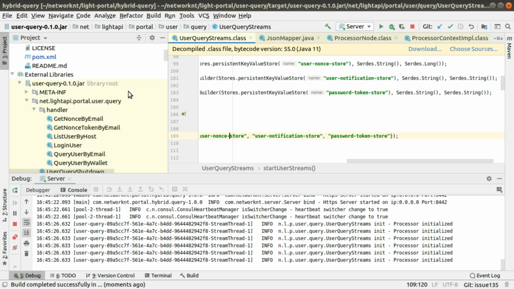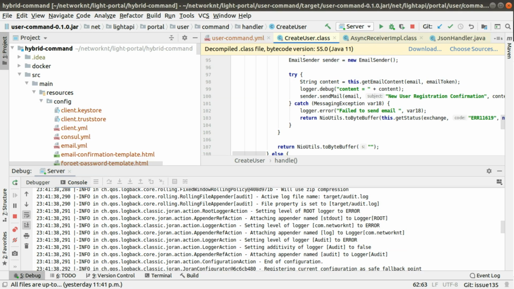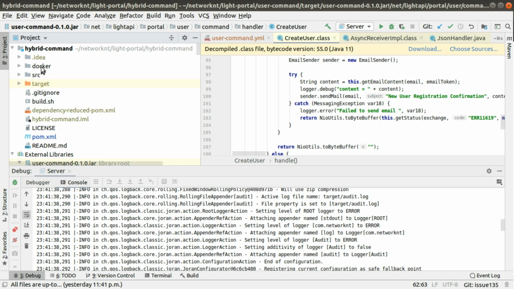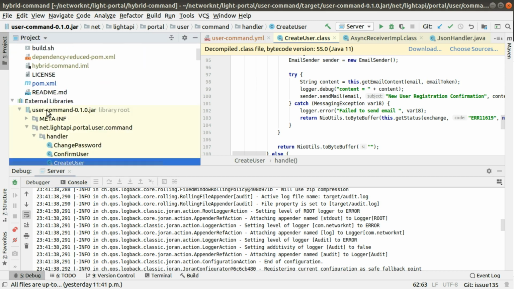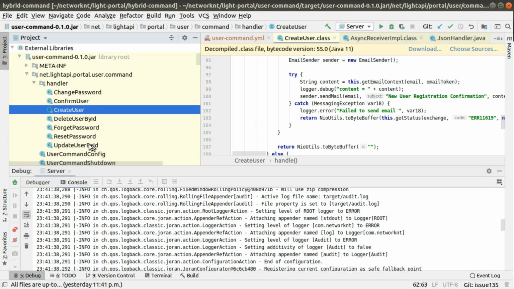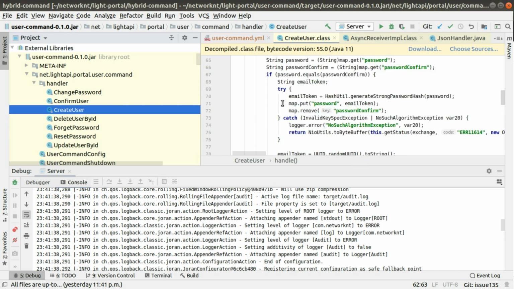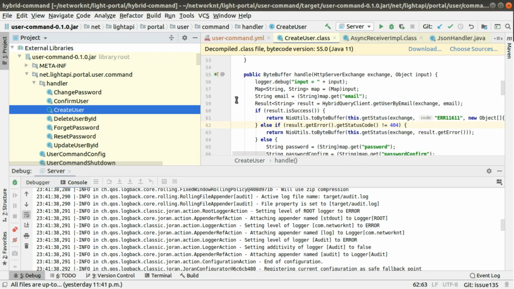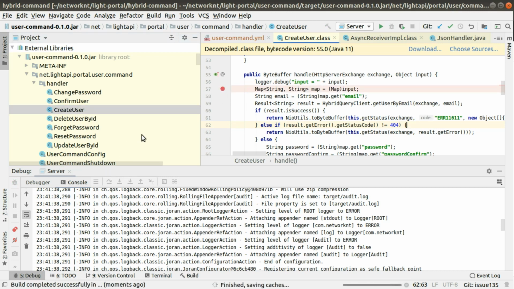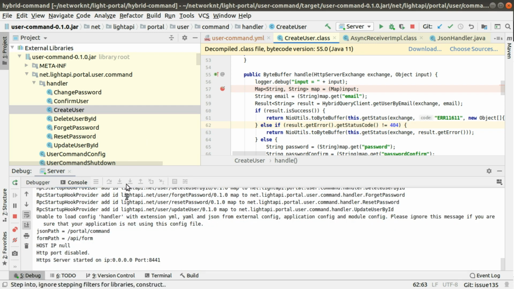Let's go to the command side. Hybrid command. And this server is up and running again. Let's just restart it. So this one is similar. We have a server instance, and within this server, we have this user command as part of the dependency in the external library. You can set up an endpoint here. Let's say we create an endpoint in this create user. Let's get started. So the server is up and running, listening on 8441.